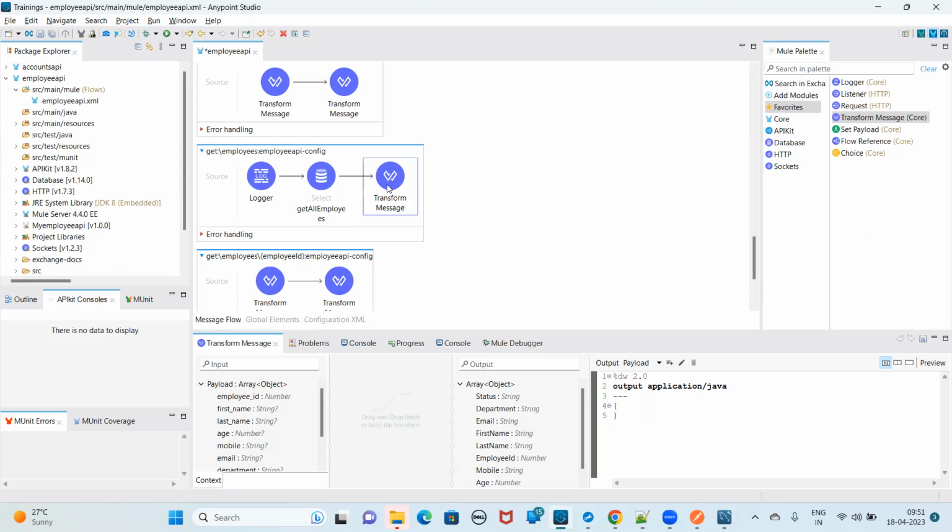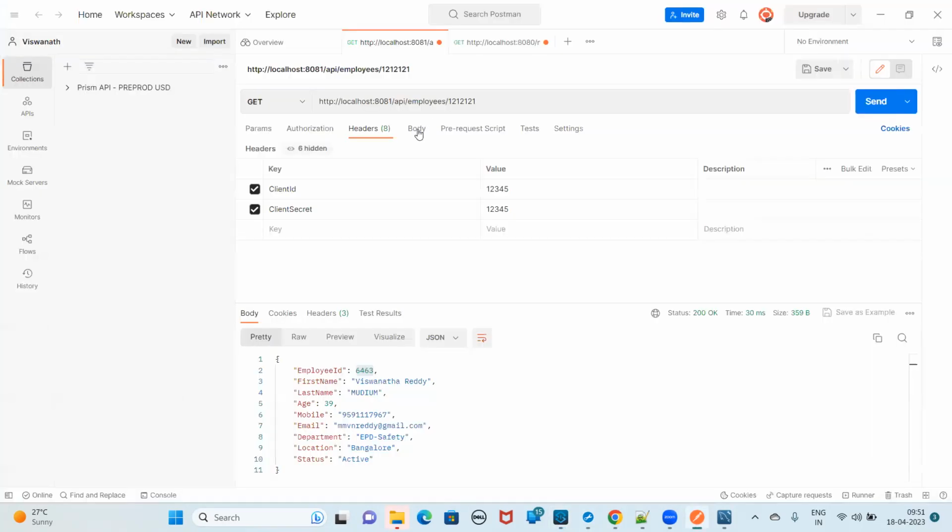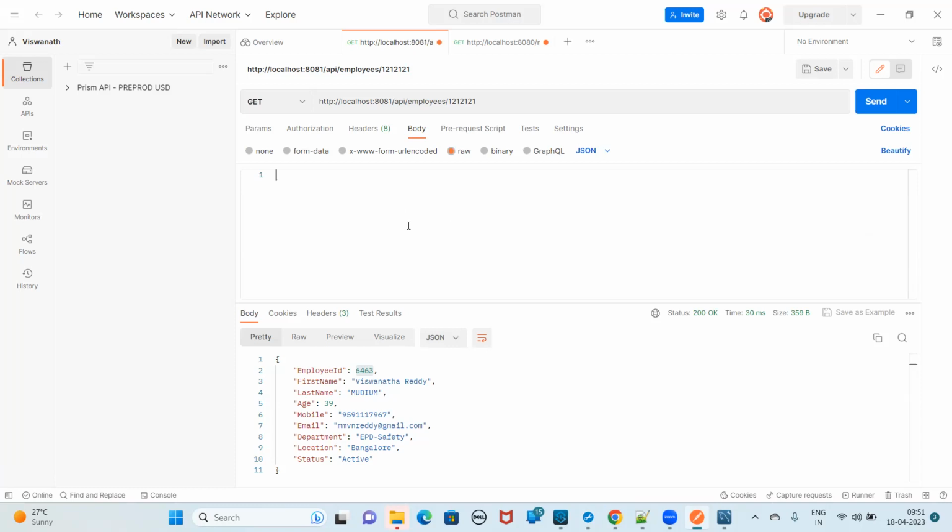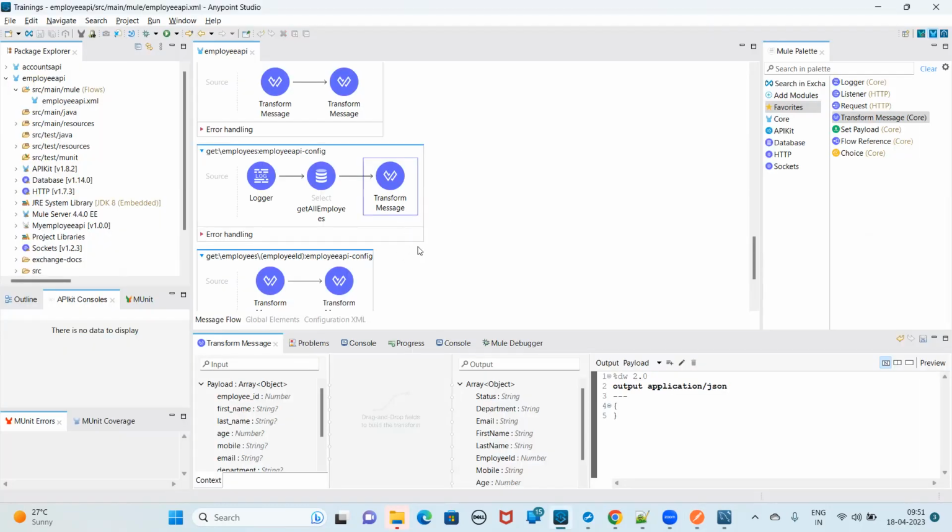That's all. So I will add a transform message component. Hey, please help me convert to my own format. So what you want to do, just say JSON. Whatever data it is sending, we call it a payload. Similarly, any data you are sending from here is called a payload. Sending output data is called a payload.